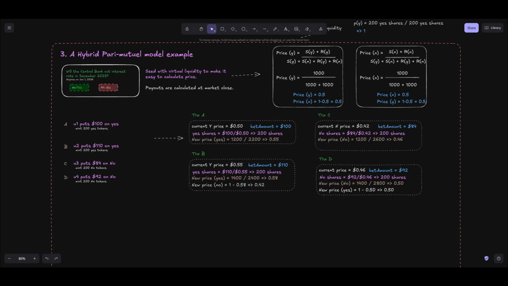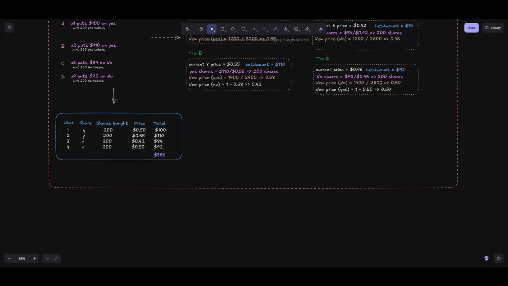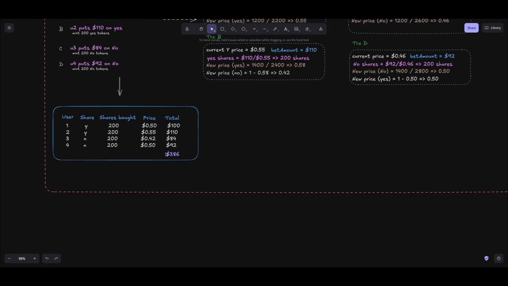As you can see, we've got 400 real yes shares and 400 real no shares in this market, and that brings our market to be balanced once again. So it's 50% probability for a yes and 50% probability for a no. Based on these bets, let's see what has happened in our market.